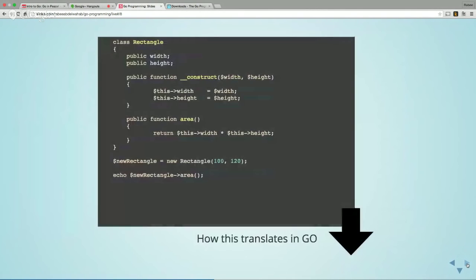So for the next example, I created a small class, just to give an idea to whoever is coming from different backgrounds. This is a PHP class. The Go programming language doesn't have classes, actually. But in our example right here, it's just a class called rectangle. It has two variables and two methods. One is a constructor that just assigns the width and height, and then a method called area that just outputs the result.